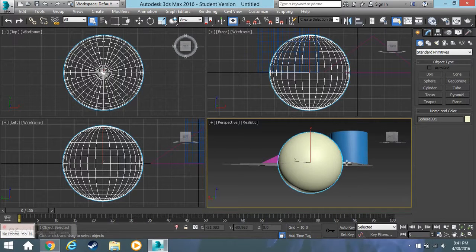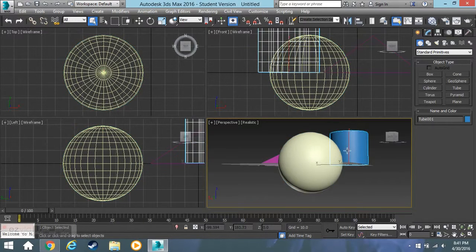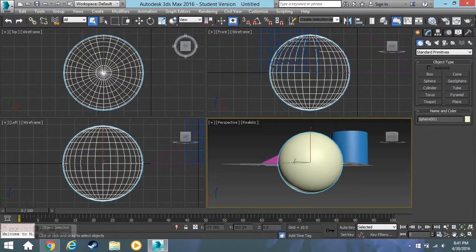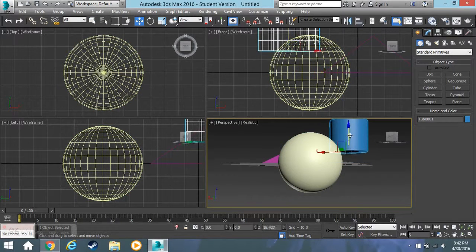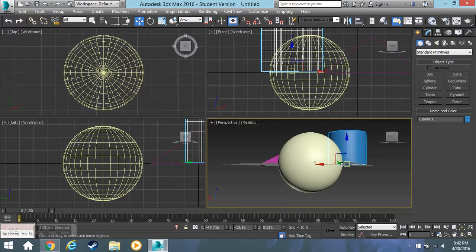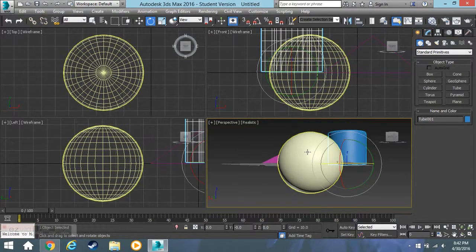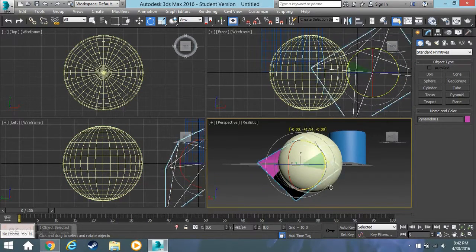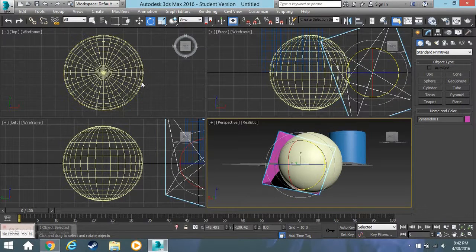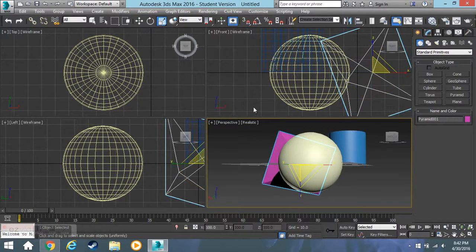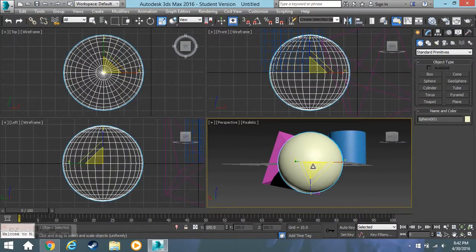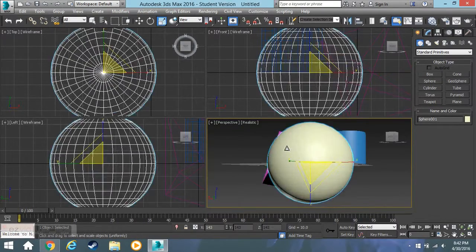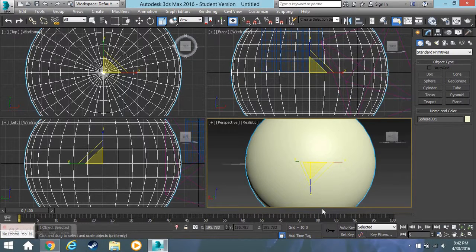Select Object does what the name implies. You can just select the different objects in your viewport. Select and Move, Select and Rotate, and Select and Uniform Scale are just variations of that one. You can select an object and use these arrows to move it up and down and side to side. Select and Rotate lets you select an object and use the different circles to rotate it however you want. And this last one, Select and Uniform Scale, lets you select an object and make it smaller or bigger. And that's it.